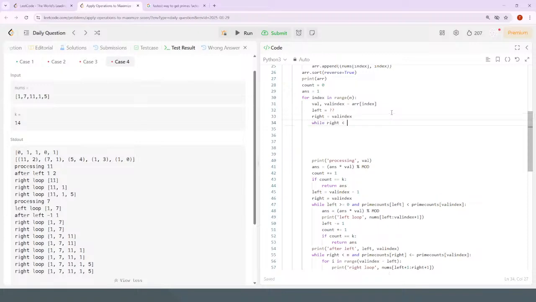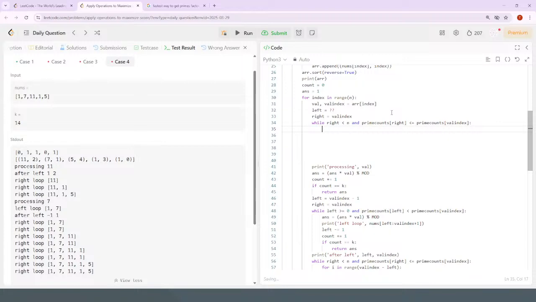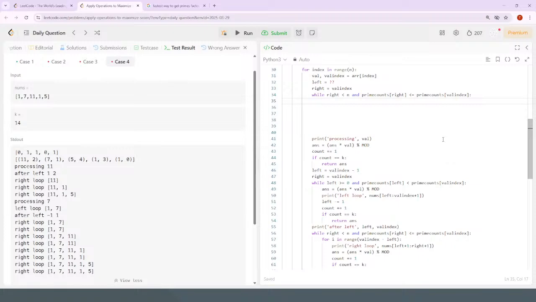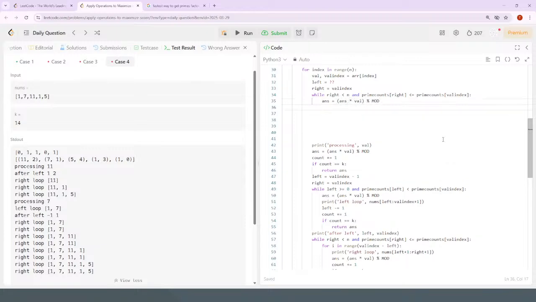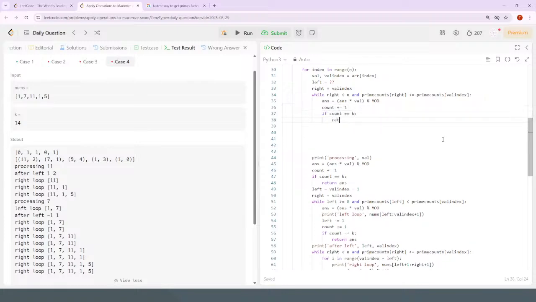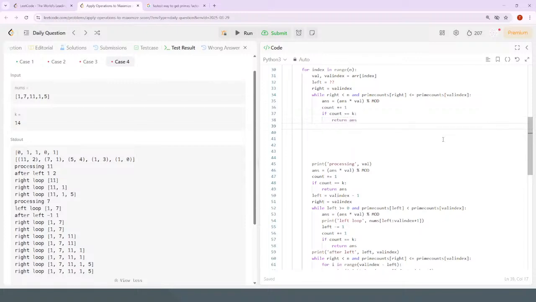While the right is less than n and the prime counts of the right side is greater than or equal to the prime counts of the value index, then it's going to keep on extending. So answer is equal to answer times the value mod, increase the count, if count is k, return the answer. So each time you do that, that increases by 1.